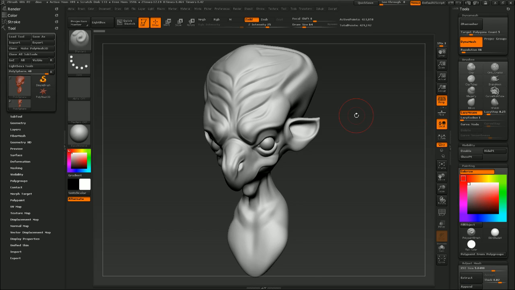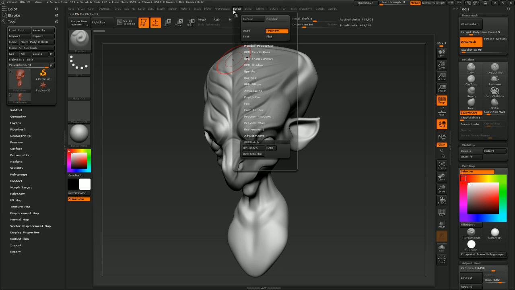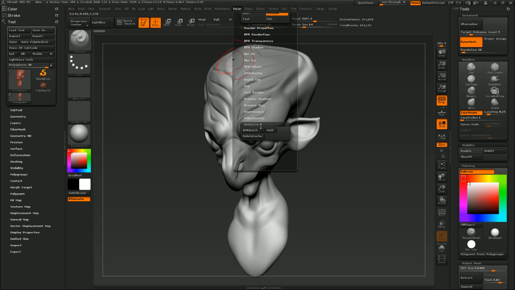Hey guys, I wanted to do this quick demo on the BPR script I've been working on. So once you've installed the script inside of your main Zbrush folder, what you'll find in the render palette is this BPRBatch subpalette with a few buttons.